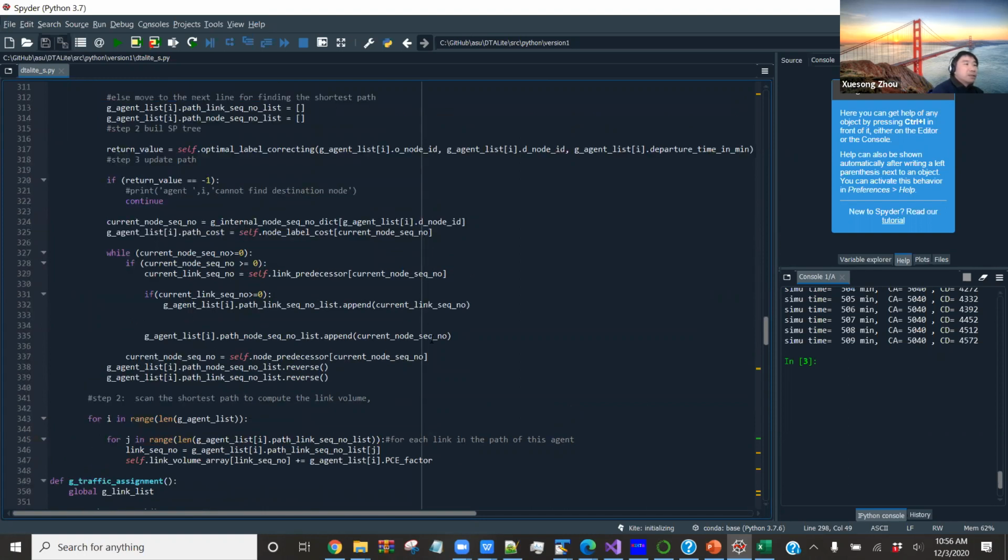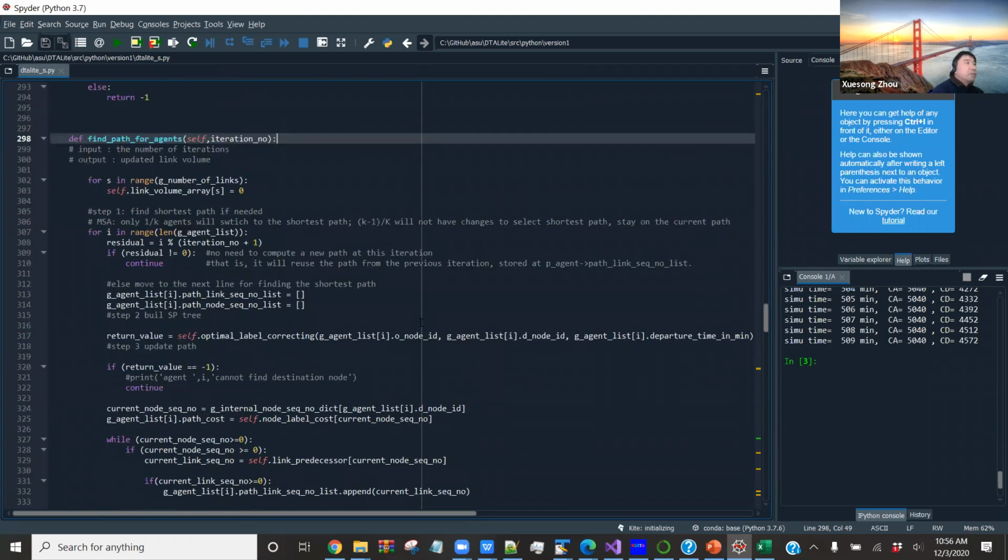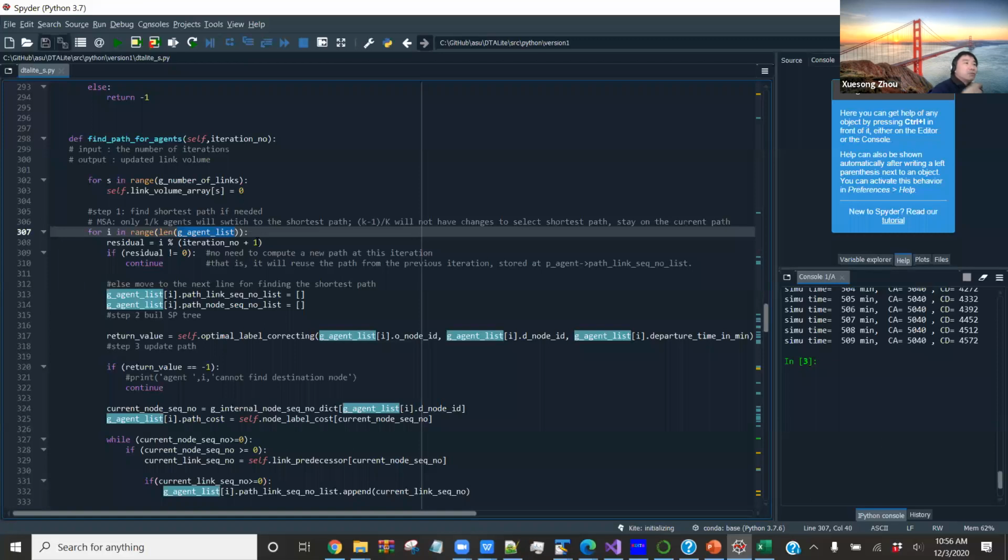So now I would like to go to line 298 all the way to 348. This is our agent-based shortest path. Once we have the building block of the shortest path, we will calculate for each agent list, and then we will use this random number draw to create each agent. At each iteration, the shortest path will be recalculated, or updated.